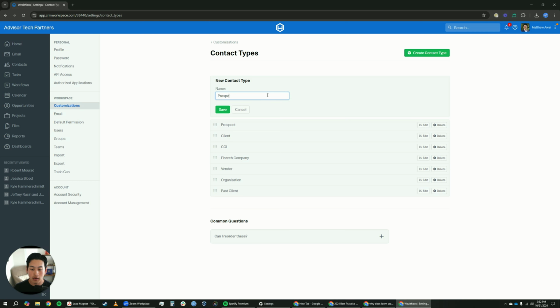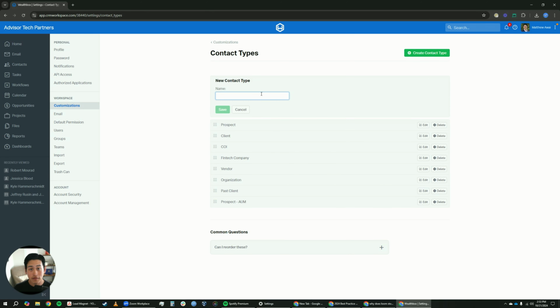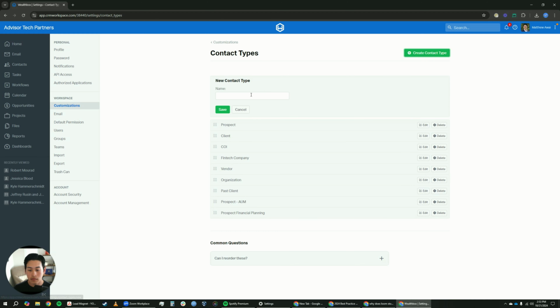So we're going to go ahead and add a couple of different options here. We have our prospect AUM, prospect financial planning, and the last one here, maybe we have a dual function of both, prospects that can be AUM and financial planning.